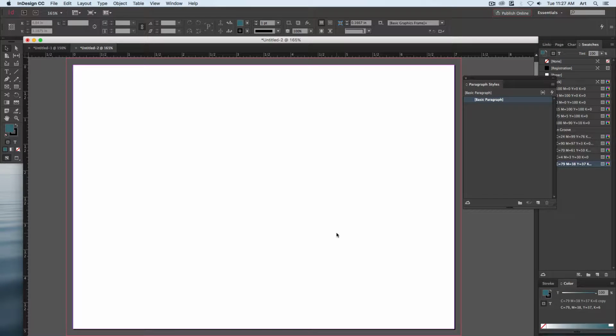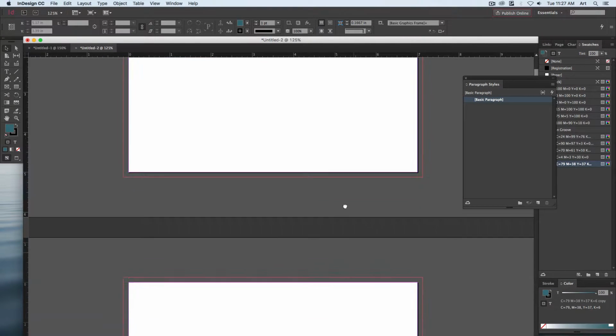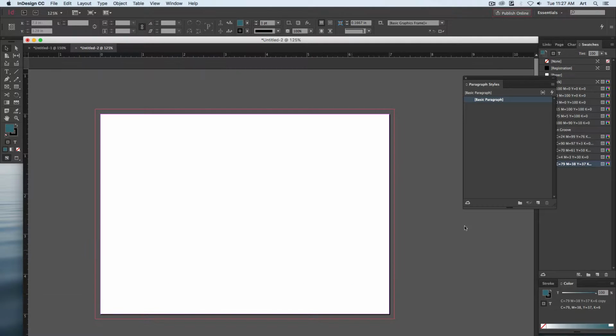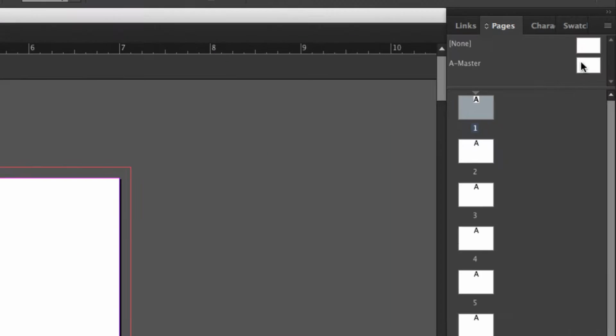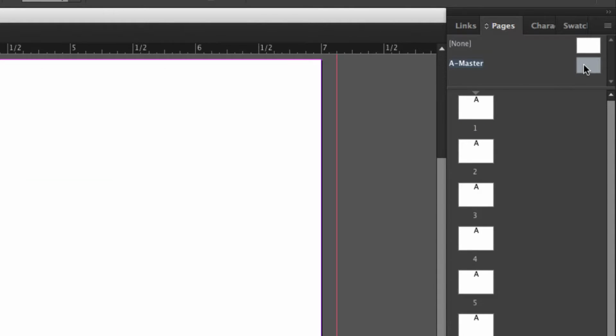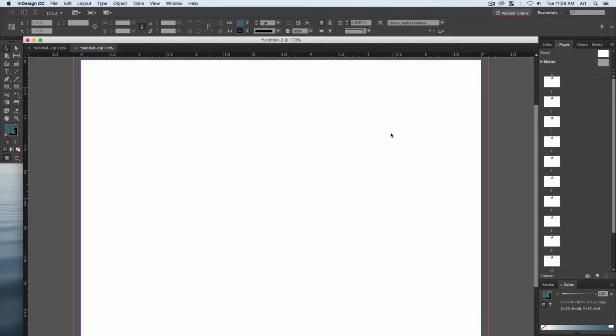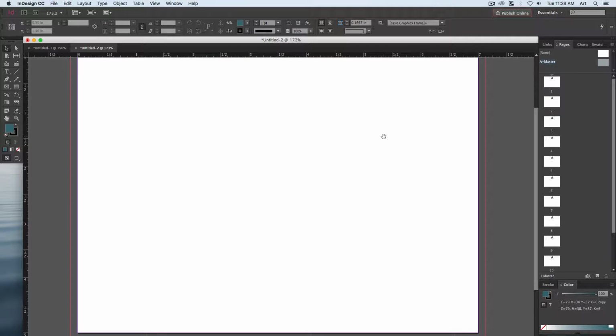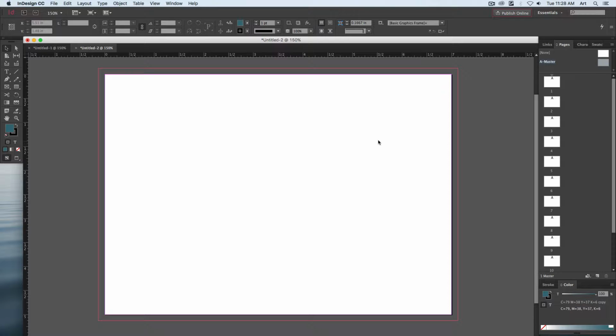The next thing we need to do, in order to quickly format every single page, we're going to open our Pages palette and work in the A Master page. This means everything that's on the A Master will be applied to all of the pages that we're working in. Double-click A Master, and once it's highlighted, you know you're working inside of here. And we're going to begin working in this environment.